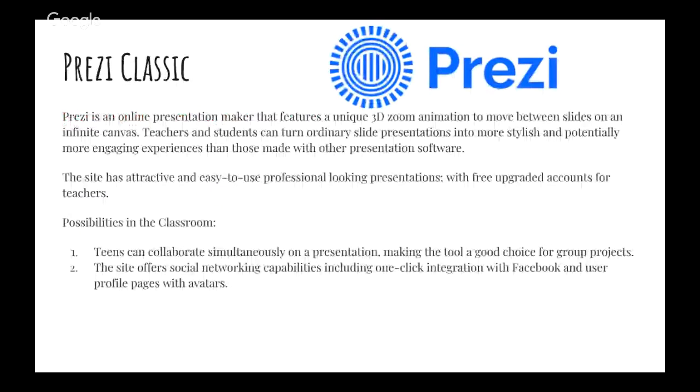Our next tool is Prezi Classic. Prezi is an online presentation maker that features a unique 3D zoom animation to move between slides on an infinite canvas. Teachers and students can turn ordinary slide presentations into more stylish and potentially more engaging experiences than those made with other presentation software. The site has attractive and easy-to-use professional-looking presentations with free upgraded accounts for teachers.